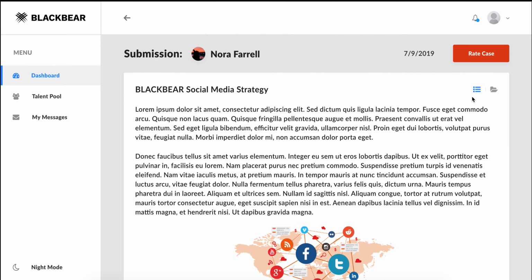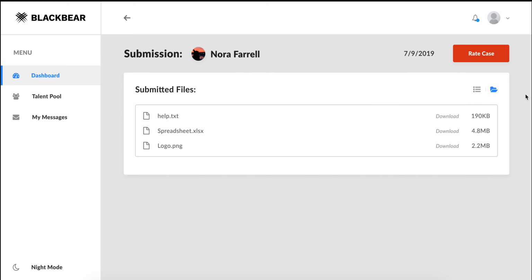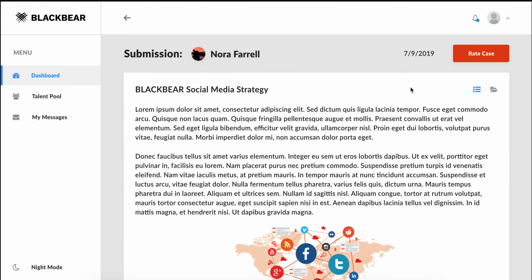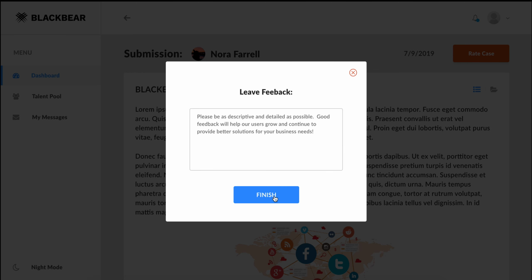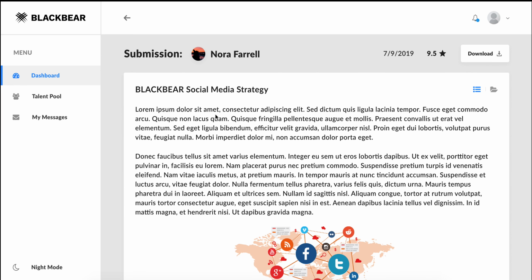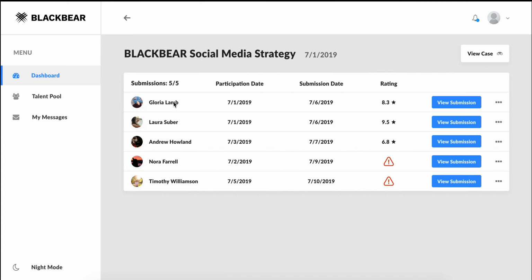It's just a mock submission of some basic text and an image, and then her file she's uploaded. And then we can rate this case as a company, do the categories, leave feedback, finish, and now it will say the score you gave Nora, and then you'll also now have the option to download the case, all this part directly, just making it easier.